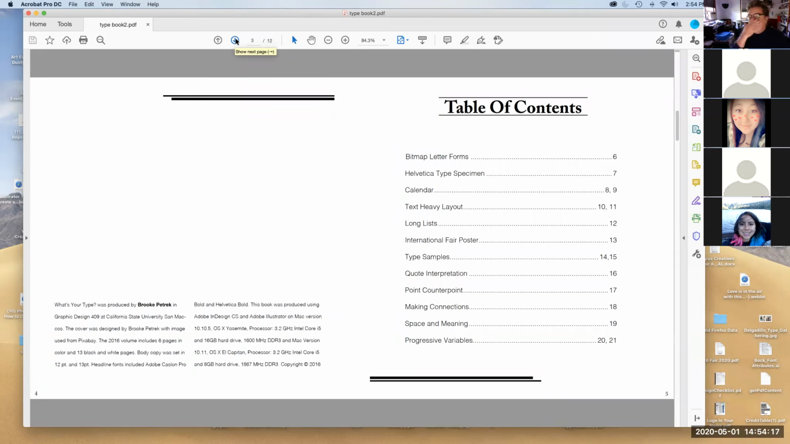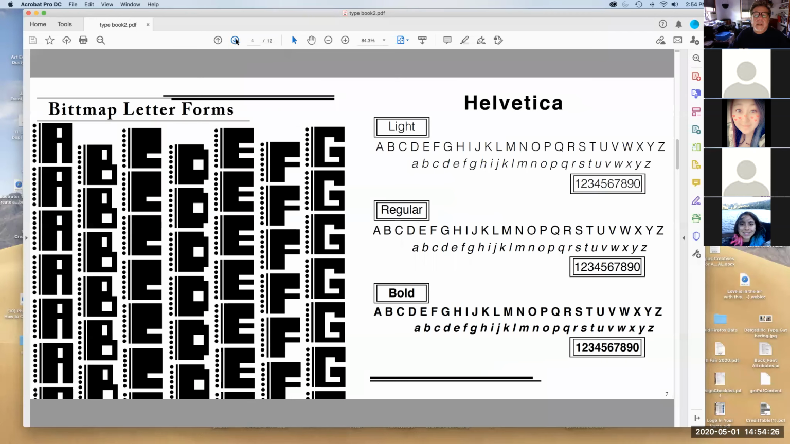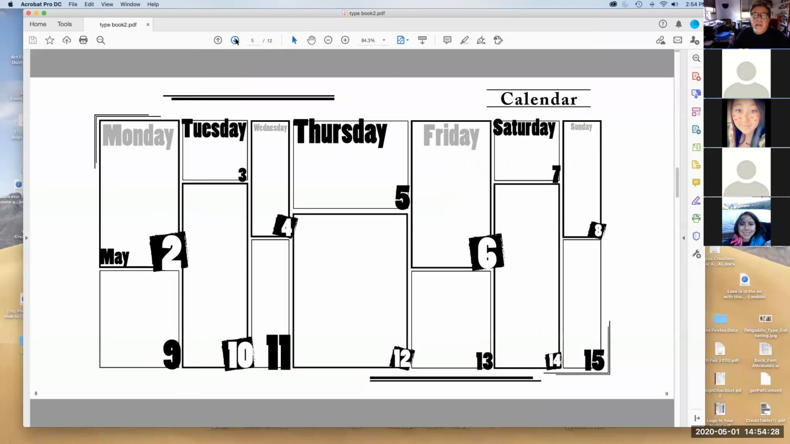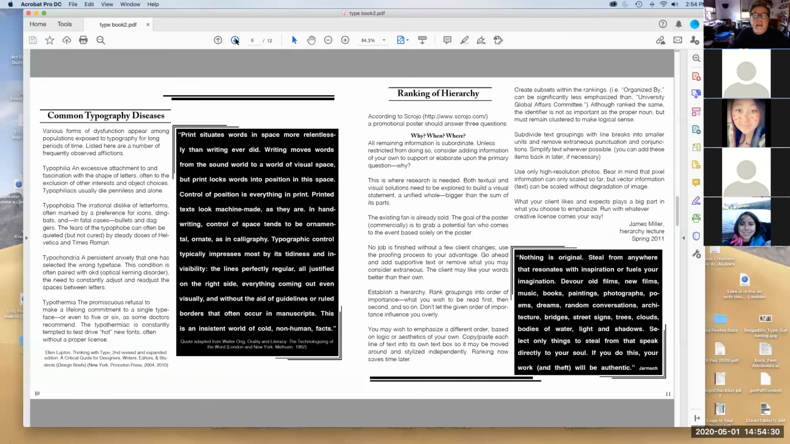This is a pretty good artist. She's really good. She actually did her own publications, she illustrated and wrote books. So she spent a little more time and effort on her text heavy spread.